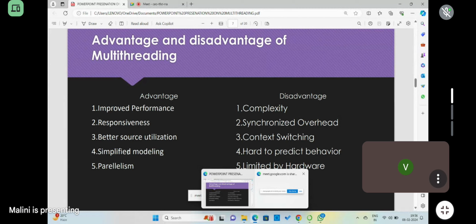Coming to disadvantages, the first point is complexity. Multi-threading adds complexity to the program, making it more difficult to design, implement, and debug. Developers need to be aware of synchronization, deadlock, race conditions, and other related issues.